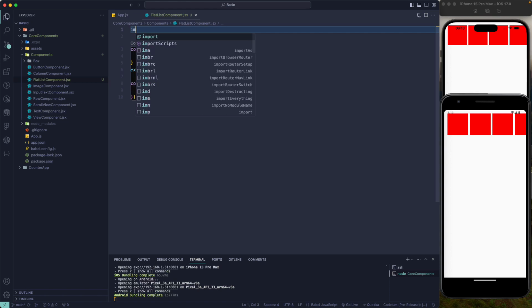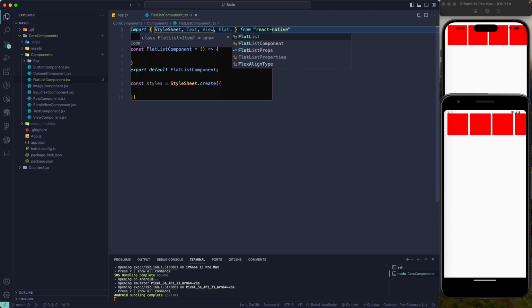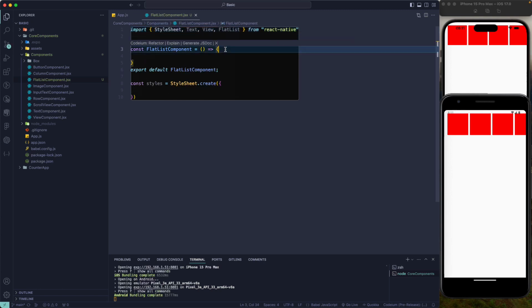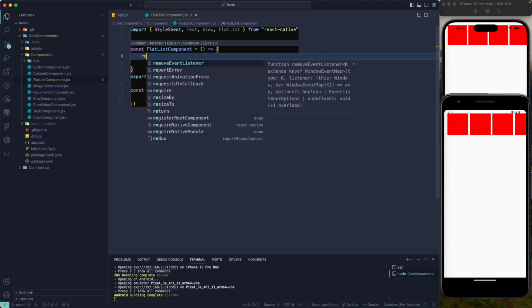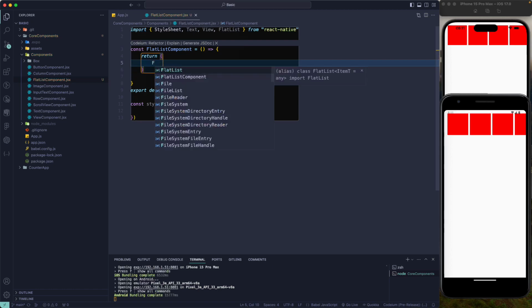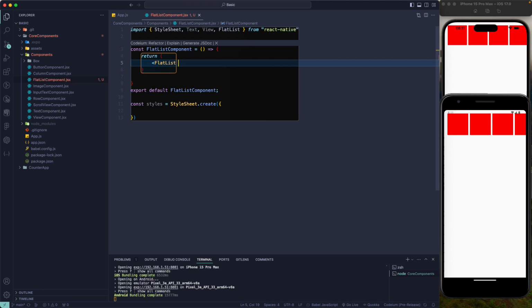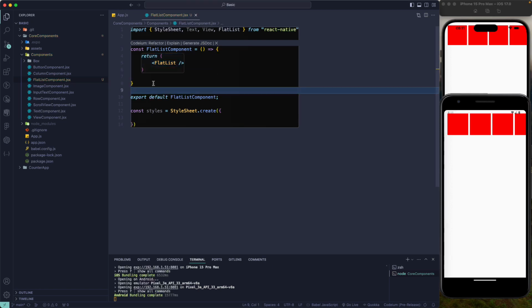So let's go and import our required React Native components. So StyleSheet, Text and View, and also I will require here the FlatList from React Native. And from this component, what I'm going to do is return a FlatList. So FlatList, and let's just go and close this one over here. And once we have this, we are good to go.